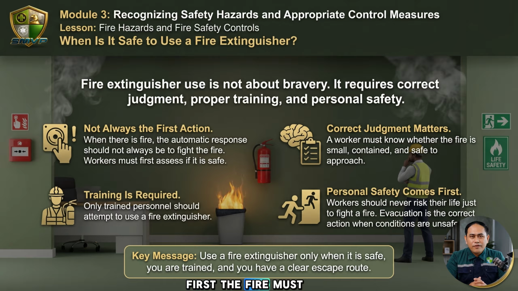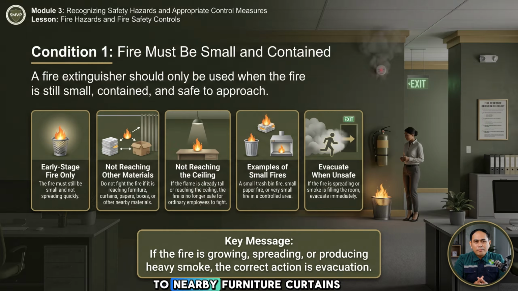First, the fire must be small and contained. This means the fire is still at the early stage. It is not spreading quickly. It is not reaching the ceiling. It is not moving to nearby furniture, curtains, papers, boxes, or other materials. A small fire may be something like a trash bin beginning to burn, a small paper fire, or a very small fire in a controlled area. But if the fire is already spreading, if the flame is already taller, if it is reaching nearby materials, or if smoke is already filling the room, that is no longer a fire that an ordinary employee should fight.